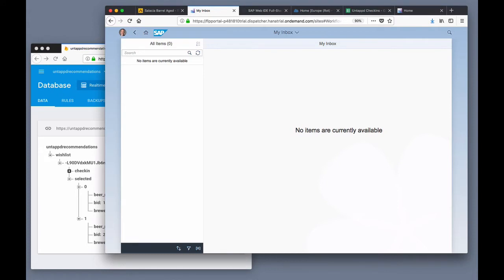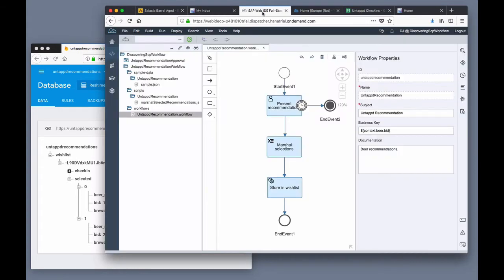So now it's time to take a look behind the scenes and see how the workflow service supports this whole process. It's deliberately a relatively simple process, but nevertheless it will allow us to have a look at many of the aspects, many of the features of the workflow service itself.